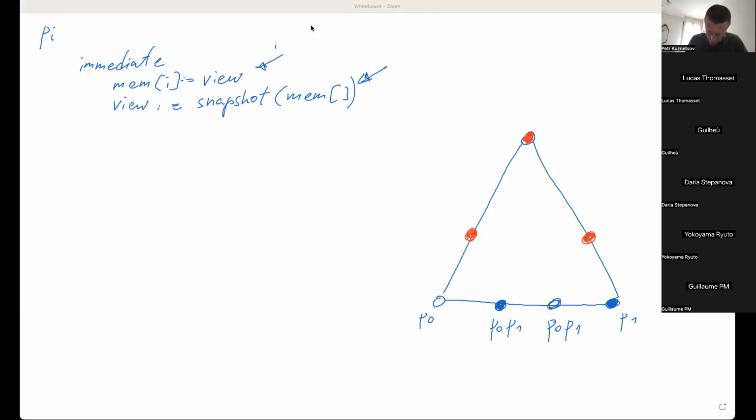Second. So this would be P2 only seeing itself. This one, and this would be P0 and P2 as P2 sees them. This is P1 and P2 as P2 sees them. Okay. And finally, we have these two views for P0 and P1. Again, P0 and P2 as P0 sees them, and P1 and P2 as P1 sees them.